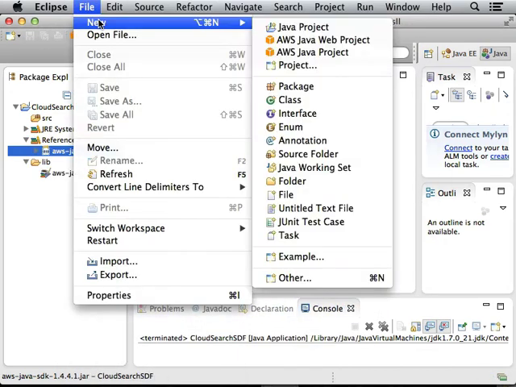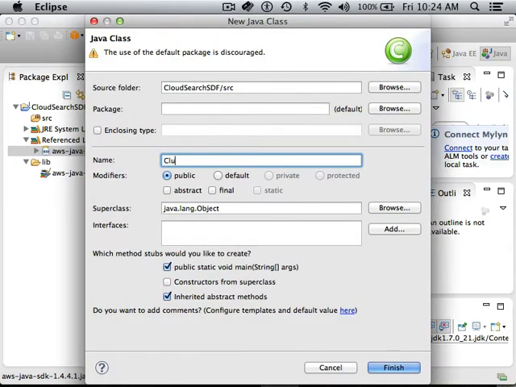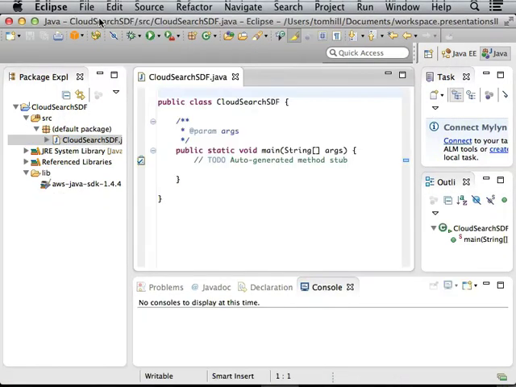All right, now we're getting ready to go. We're going to create a Java class. And again, we're going to call it CloudSearch SDF. And here we go. All right, let's get started creating the Java class.